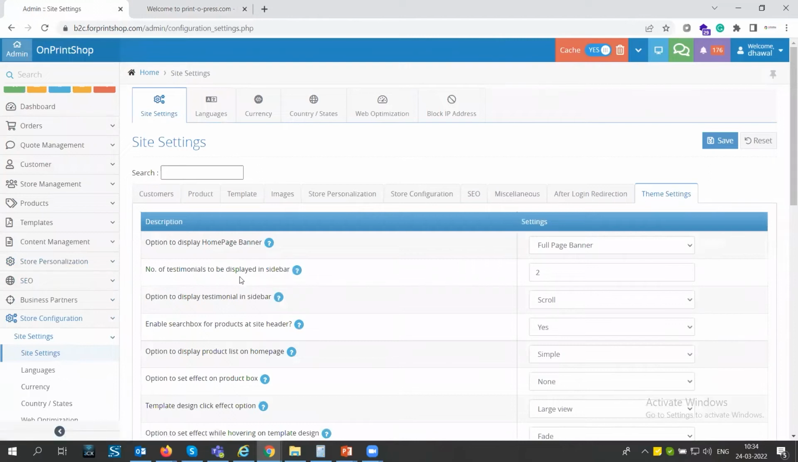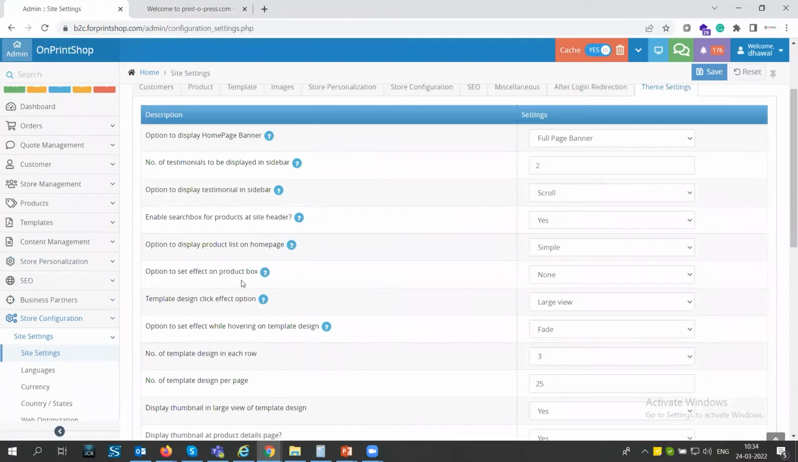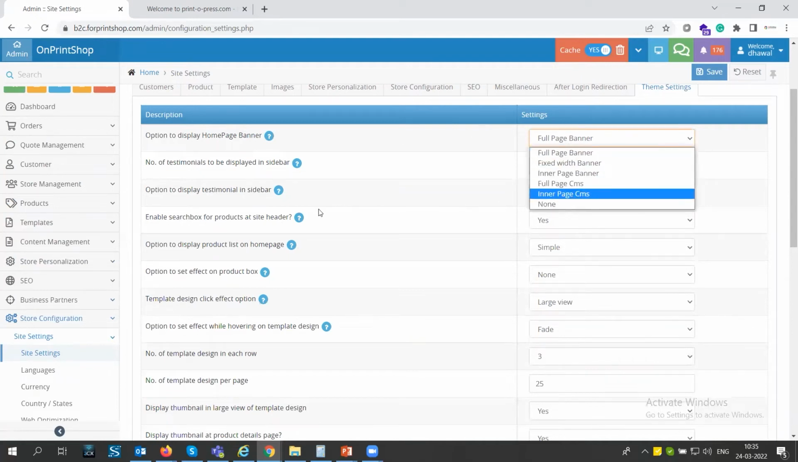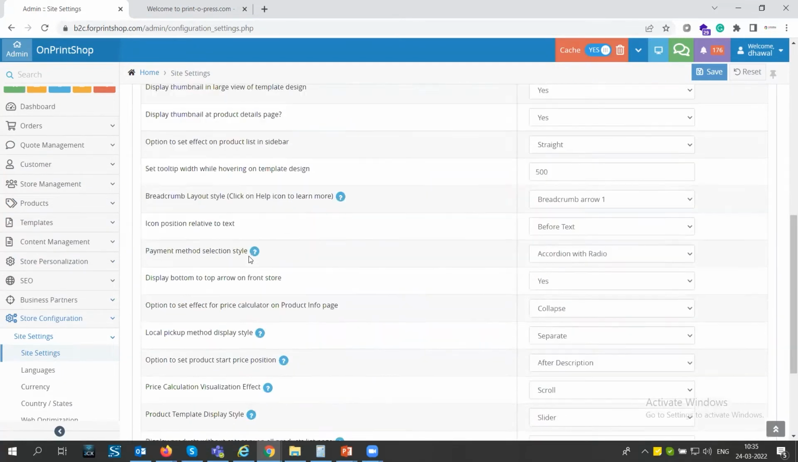So here all are the theme related settings which may be effective on the product pages, on the home page, on the product page. So how many things you want to display, option to display home page banner, full page banner, or which all are options available over here. Let's say if we take an example, option to display product list on home page, or option to set effect on product box. So there are lots of settings.